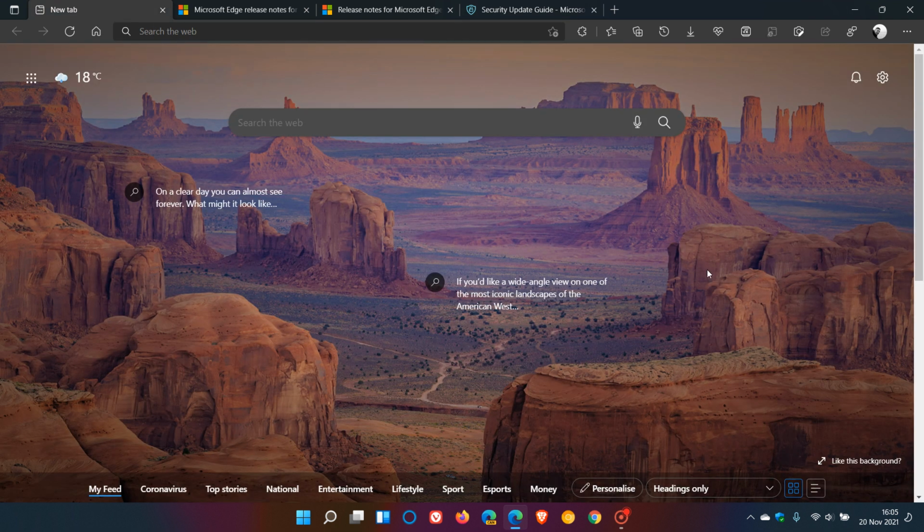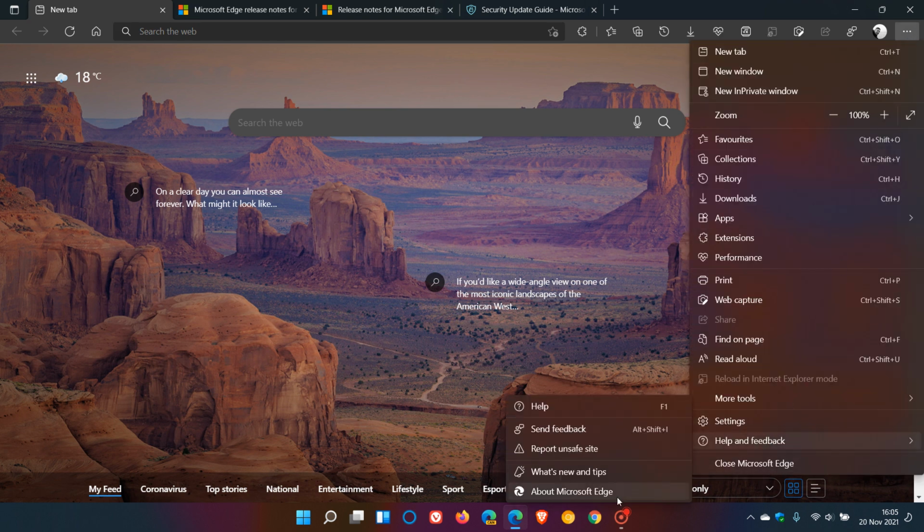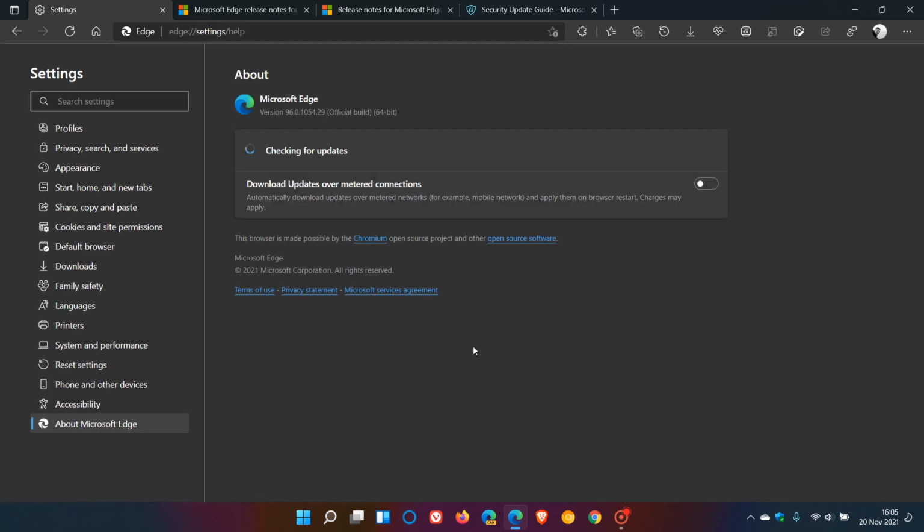Now, as always, if you'd like to see if you have the latest version, we just head up to the menu in the top right, help and feedback, about Microsoft Edge. And the latest version now is 96.0.1054.29, and that's the latest stable version of the Microsoft Edge web browser that you will need to have the features I've mentioned in this video and those security updates.